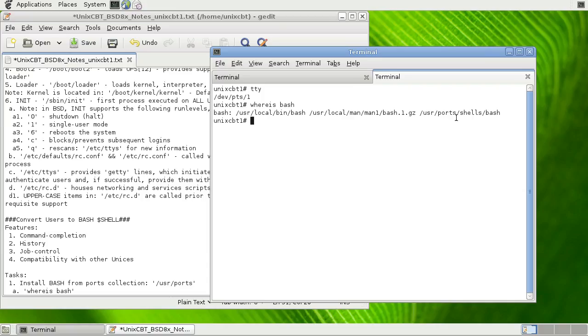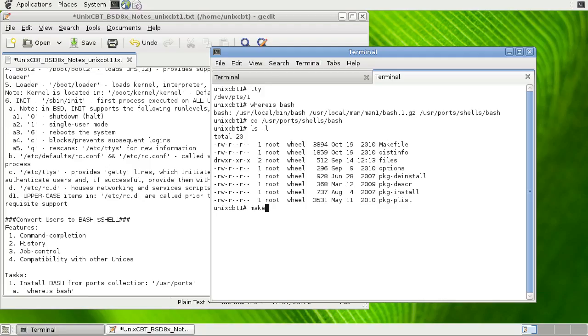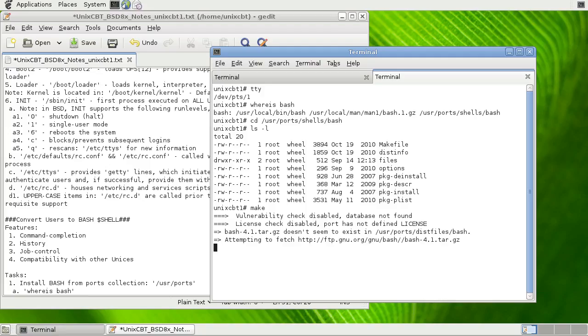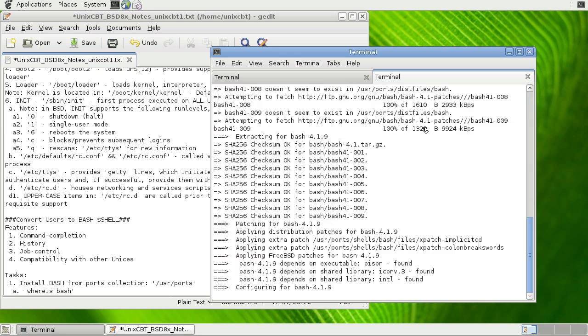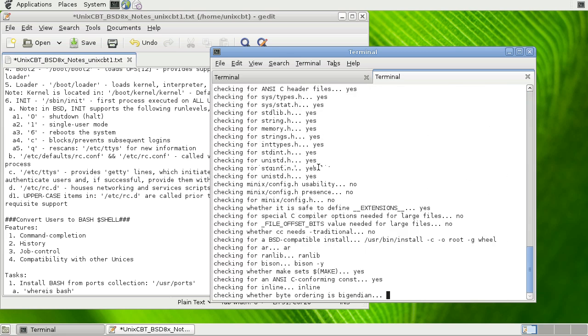Now to compile this is what we'll have to carry out. We'll navigate into user ports under normal circumstances, shells, bash. A number of shells are available. And you execute at this stage a make and a make install. Now this will download from the internet the bash program and any other dependencies required by the bash shell in order to be operable within a FreeBSD environment. And if all goes well, we execute a make install.